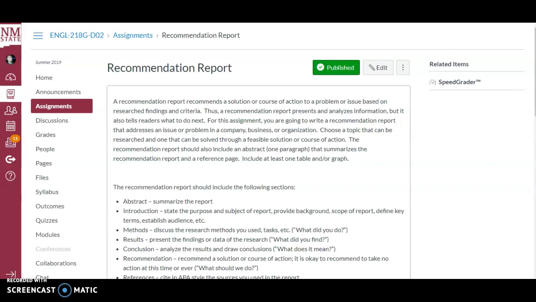Hi class, I wanted to go over the instructions of the recommendation report. So basically, what a recommendation report is, it makes a recommendation based on research findings and criteria.